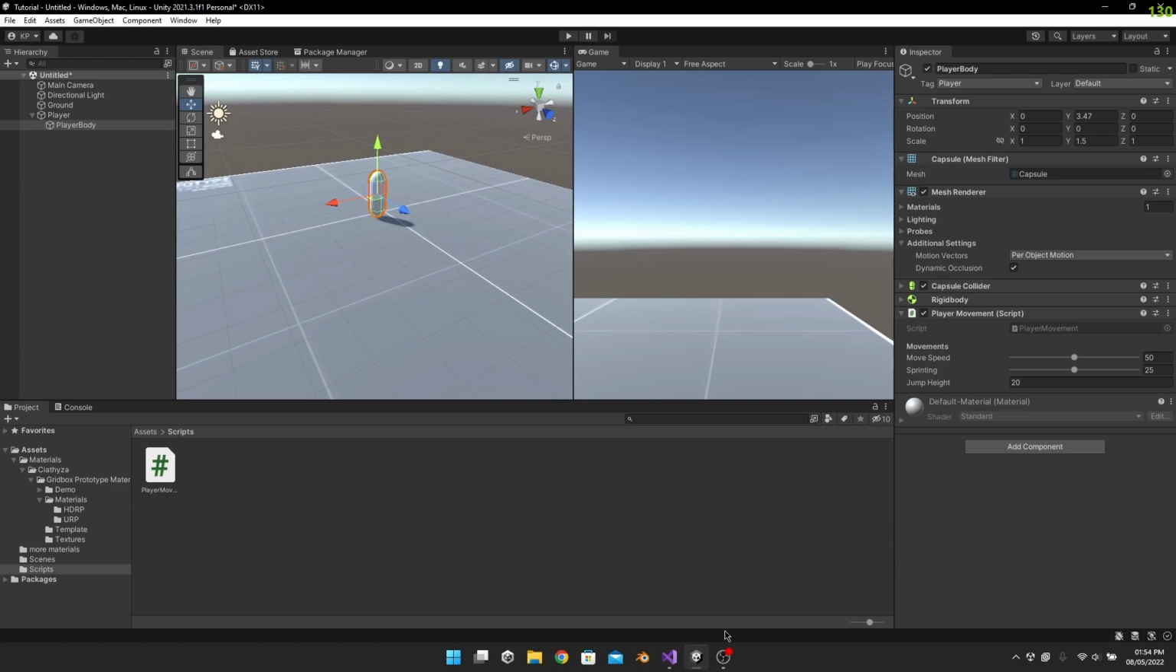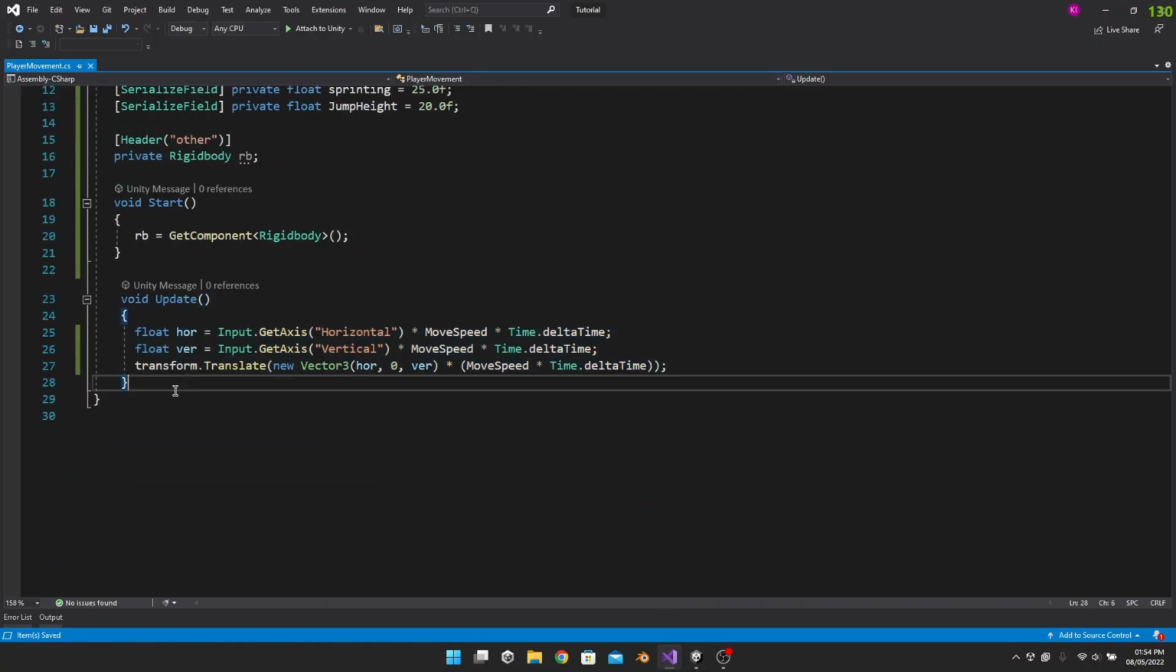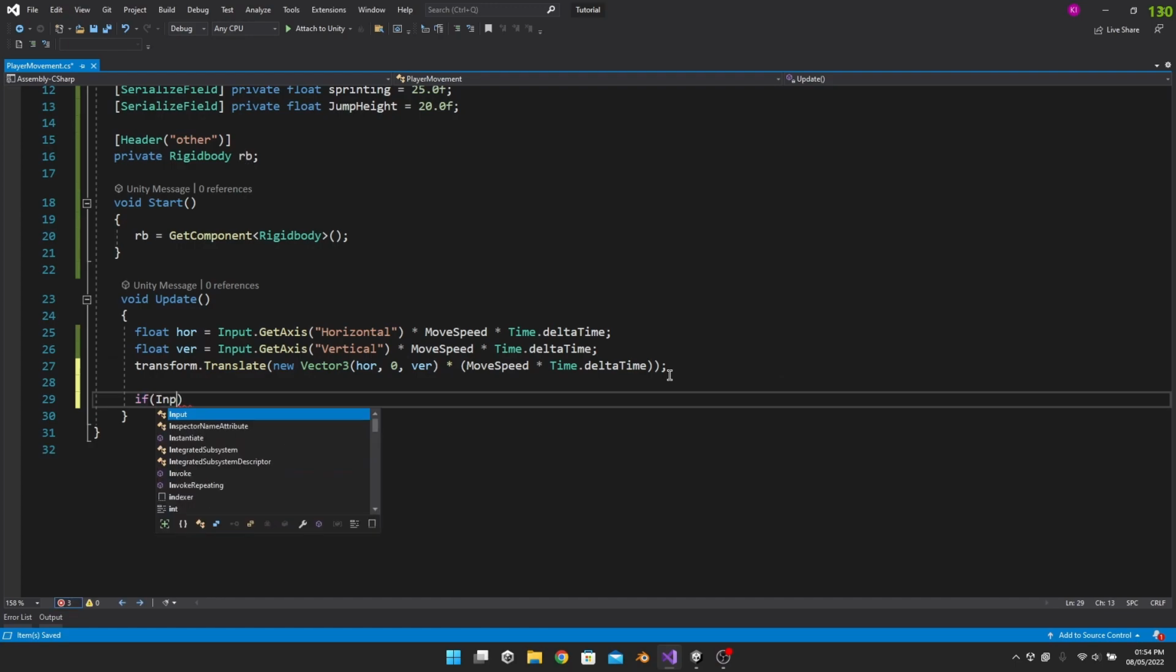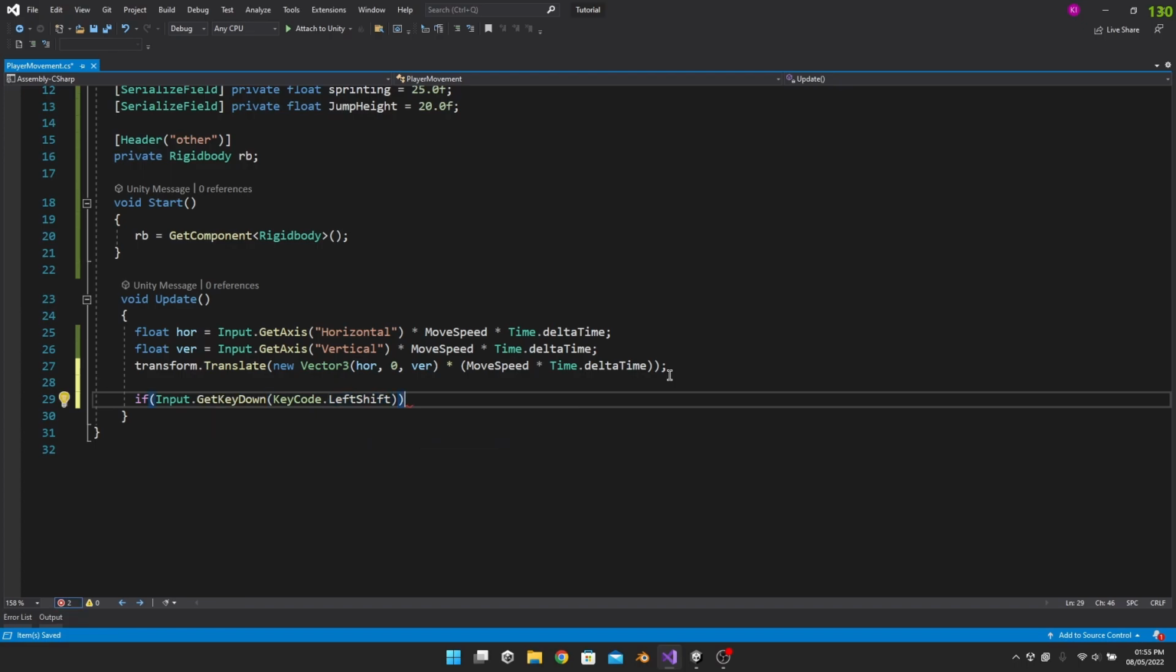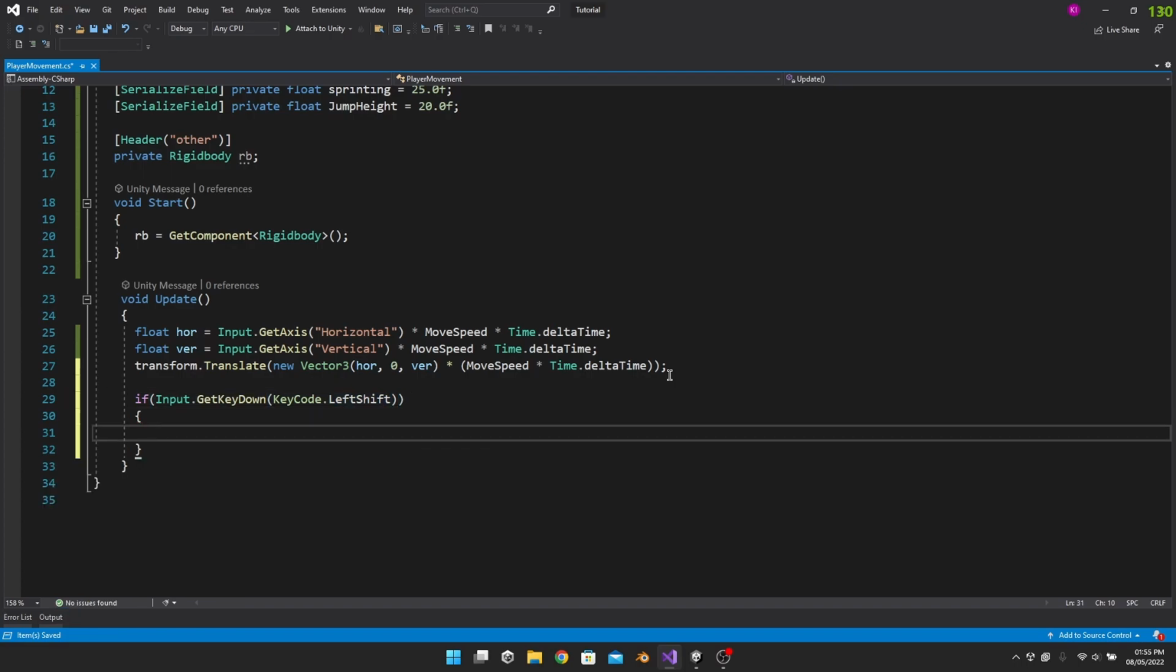But we're gonna add sprinting onto our movement now. So we're just gonna go ahead and go down here. I'm gonna write if Input.GetKeyDown(KeyCode.LeftShift). You can do any key you want. I just prefer left shift for sprinting. Then we're just gonna do our move speed plus equals our sprinting.